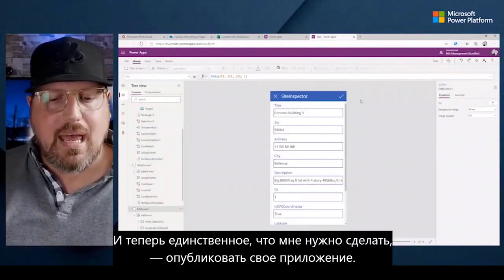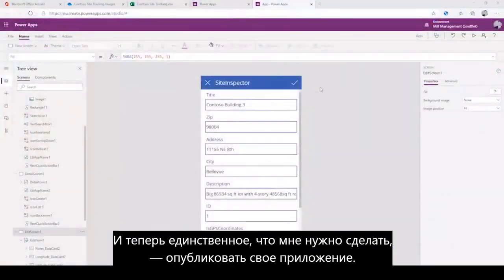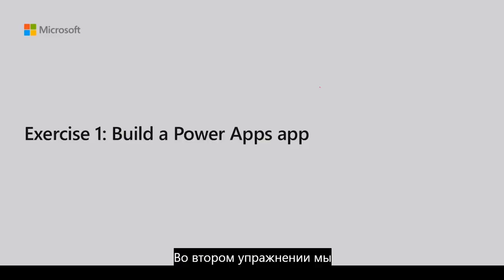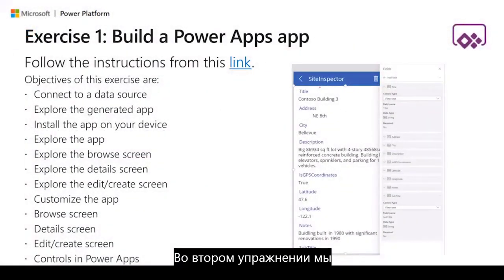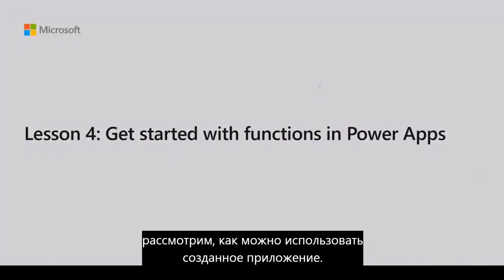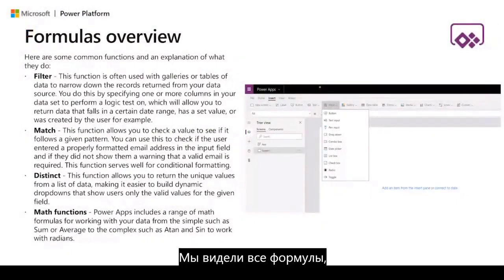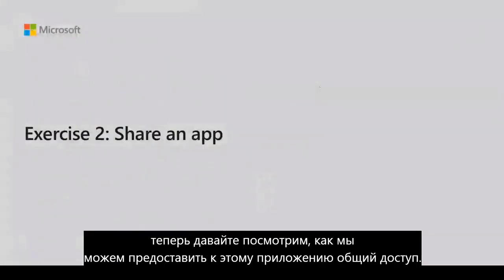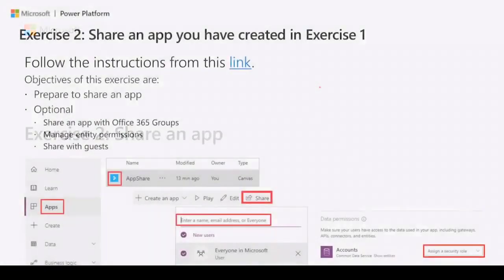And now the only thing that I have to do is to publish my app. So the second exercise will allow us to look at what you can do with your app when it's built. We saw all the formulas so far, and now let's see how we can share this app. Sharing an app is very easy.